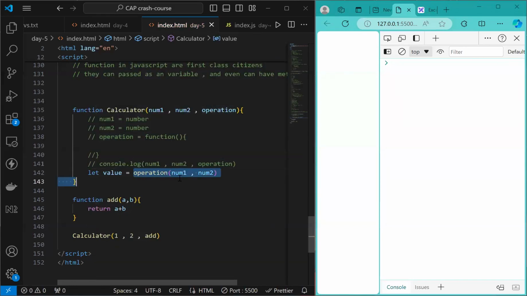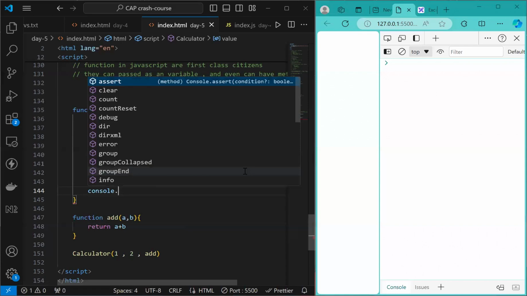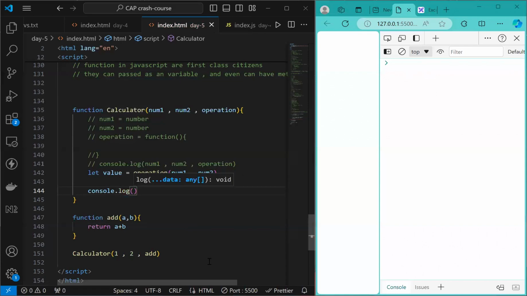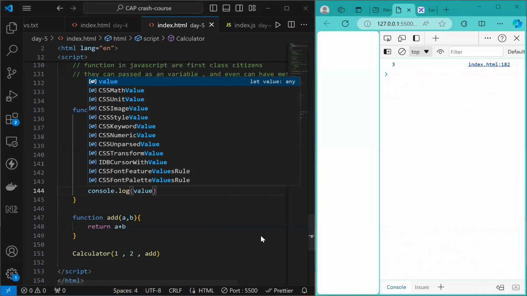What am I doing in line number 142? I'm calling this function and I'm passing 1 and 2 in it. So if I write console.log value, what am I going to get? Everyone, if I write console.log value in it, what am I going to get? 3, right? So if I log value here, I'm going to get 3.